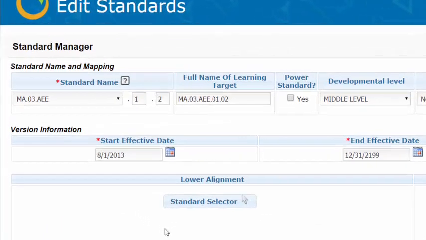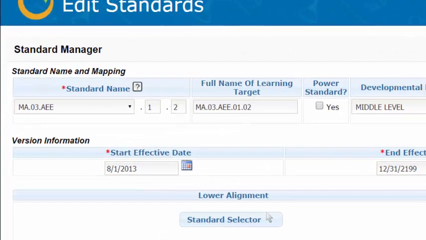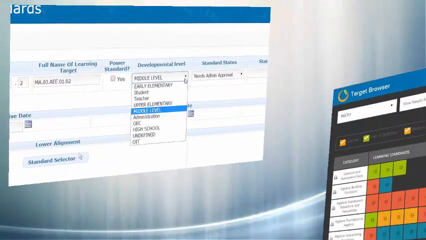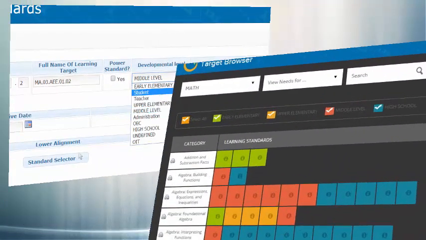Starting up here with the standard name, this nomenclature is going to be automatically assigned by Empower. We can set the developmental level, and what this does is it changes those colors and the ability to filter based on these.